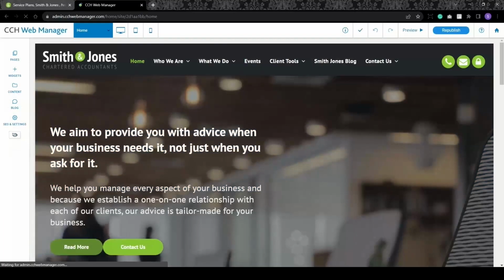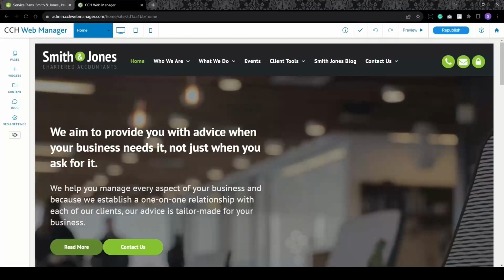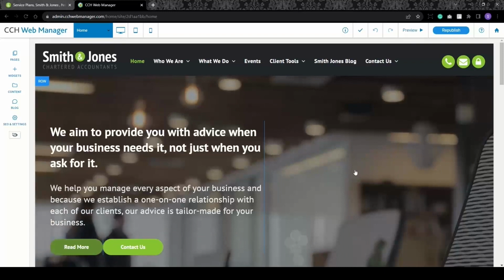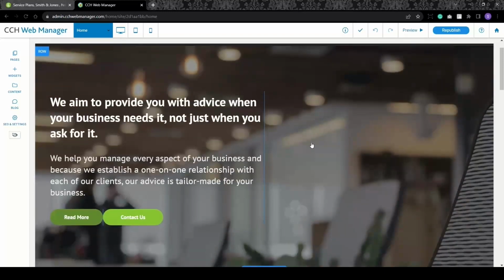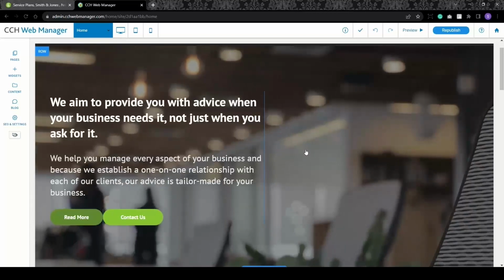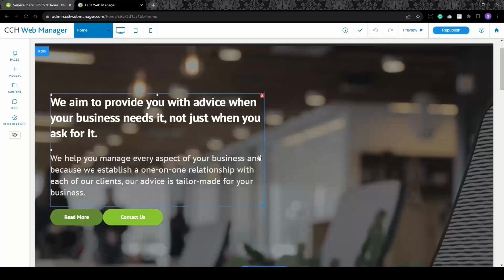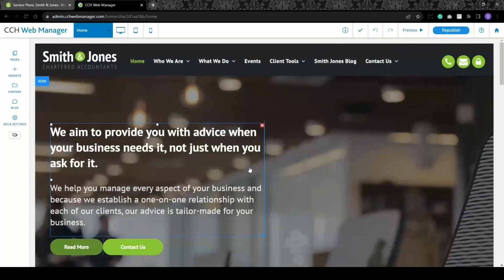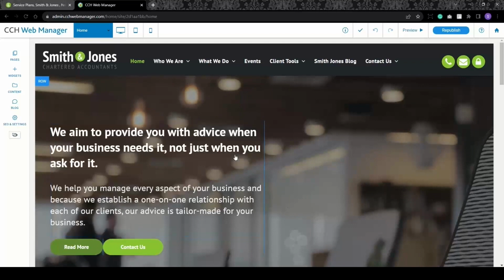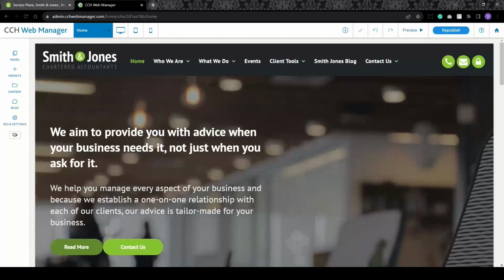So Web Manager uses an in-page editing style. It displays the entire site inside of the editing screen, and this means that you'll know exactly how your new or edited content will look when you publish the site, making it easier than ever to manage and publish website content. So you can see on my screen, the Smith Jones demo site I shared earlier is now inside the editor window with the editing toolbars up the top and down the left.